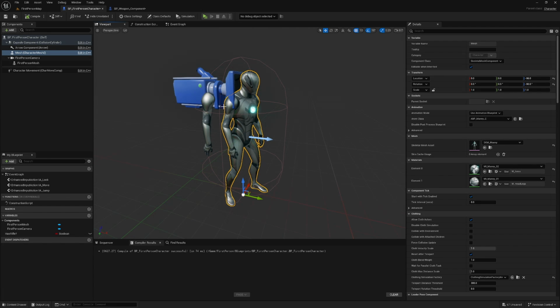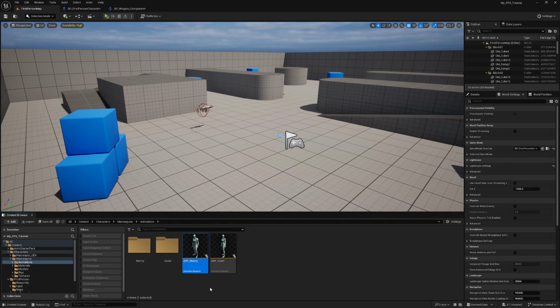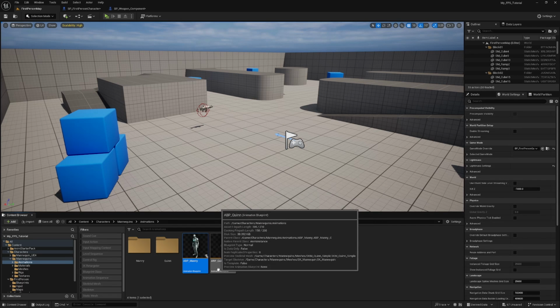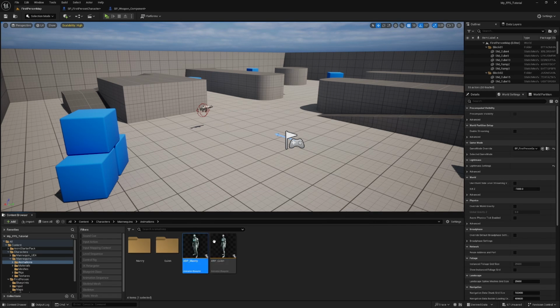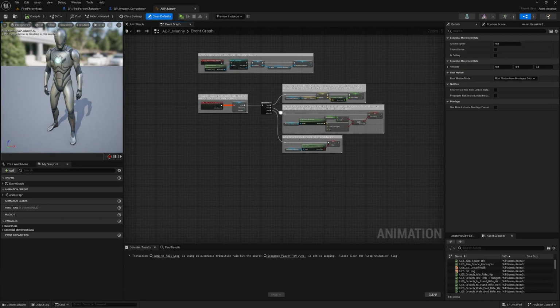If I select this third person mesh and I browse to the anim class right here, browse to the ABP many, you might be using ABP Quinn. If you're using ABP Quinn or Quinn's mesh, it doesn't matter. You still need to make all of the changes in ABP many, because ABP Quinn is a child of ABP many. If you open up ABP Quinn, that's what it will tell you. So open up ABP many, make all of your changes in here.